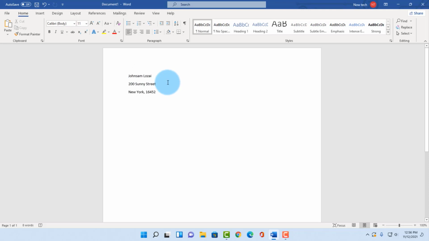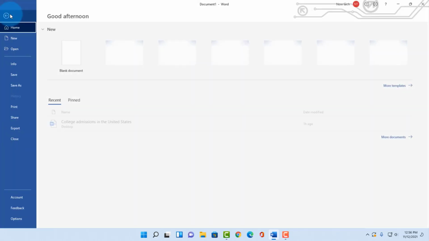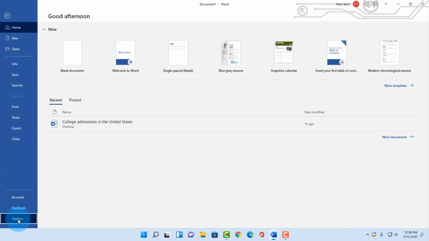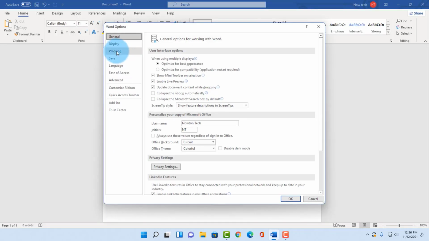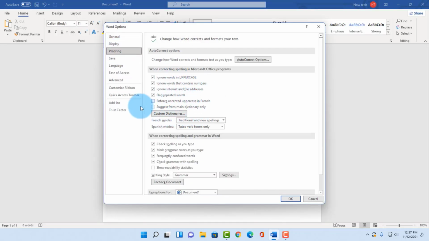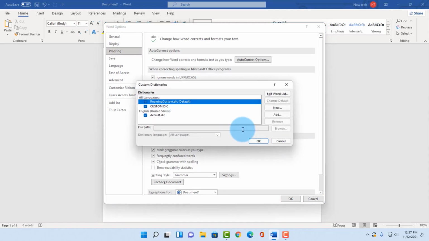So to get to the Microsoft Word dictionary, click on File, scroll down, click on Options, click on Proofing, and on the right side it says Custom Dictionary. So this is the tab. Click on that. Now there are some dictionaries here and they are there by default. So you can have any amount of dictionary files here. This is the default dictionary.